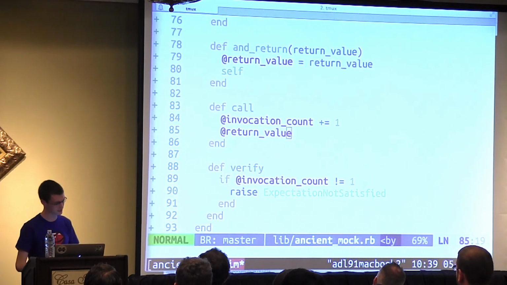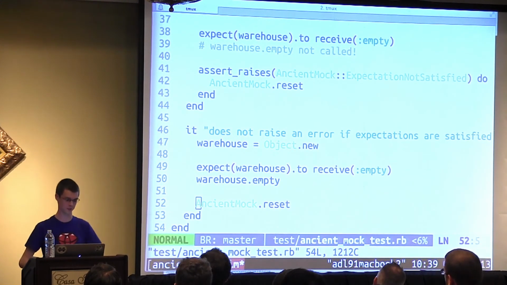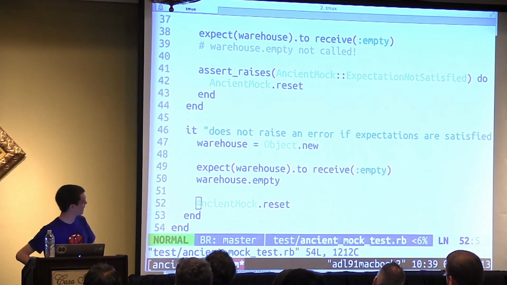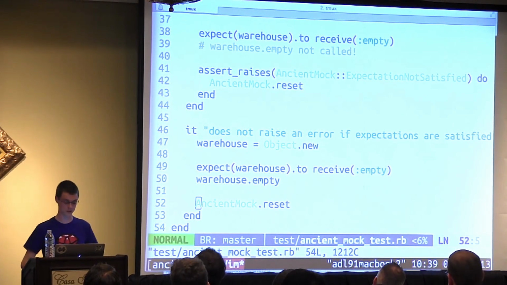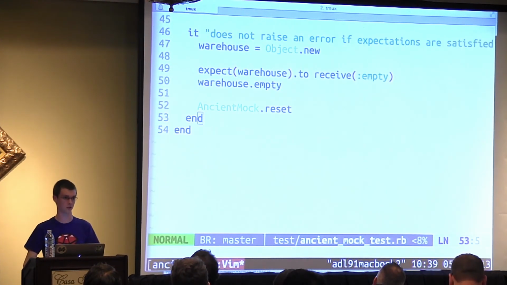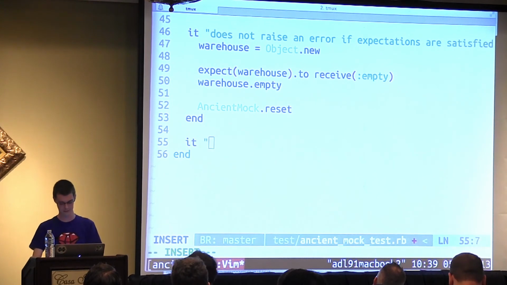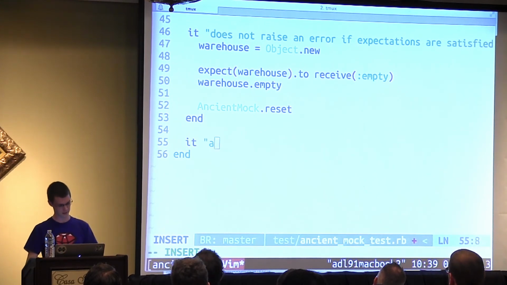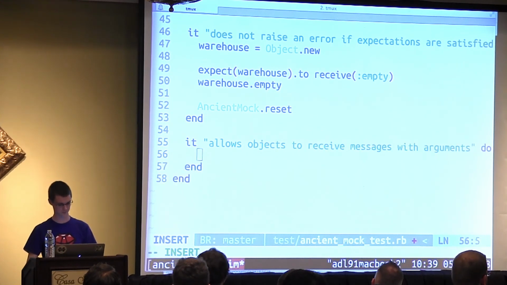But we don't have the ability to pass arguments to stubs. We don't have any way to say that a method should receive arguments or receive certain arguments. So let's write a test for that. It allows objects to receive messages with arguments.